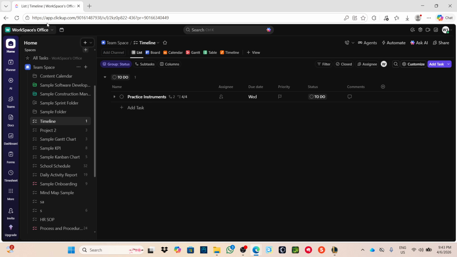First, open your web browser and go to app.clickup.com and log in to your ClickUp account. Once you're inside the main dashboard, select a space or project that you wish to add a dashboard on. Let's have this for example.